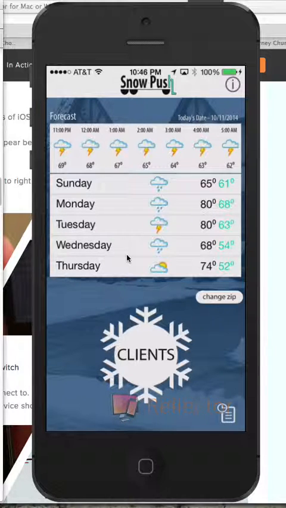I'm just going to go over the current state of SnowPush, the beta version of the application. Currently, what you're looking at is the main screen of the application. When you open up the application, you'll be presented with this screen. We'll see today's date, we'll see weather information. This is hourly, this is the 10-day forecast. You'll be able to change the zip, go to clients and see reports over here.